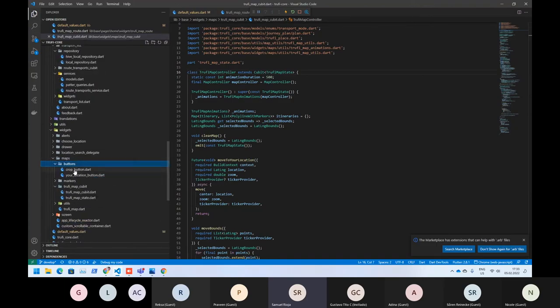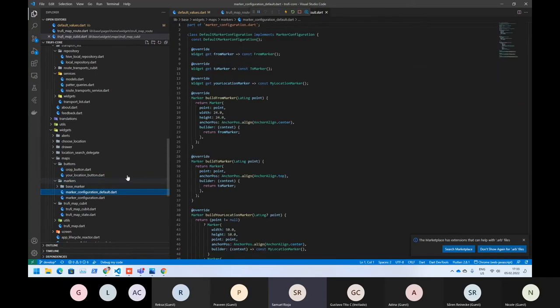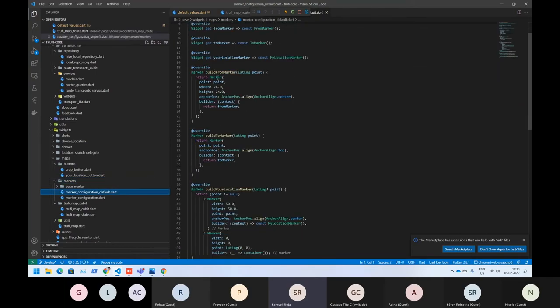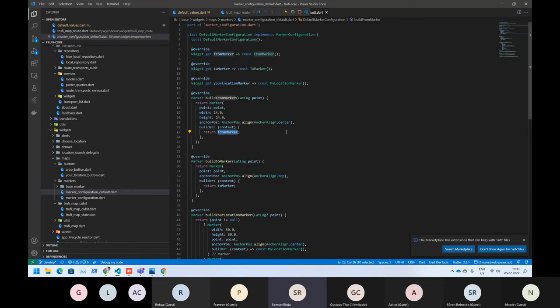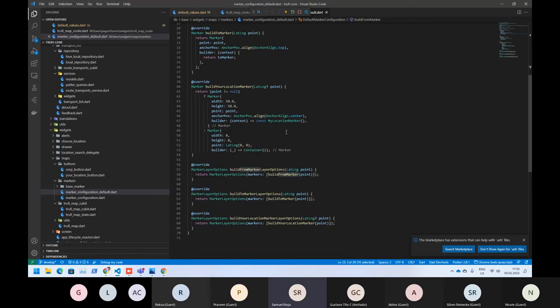Here you can see also the buttons, also the markers. The marker is also a type of marker. Here you can put the point and the size of the marker. And there are a lot of default values already here.